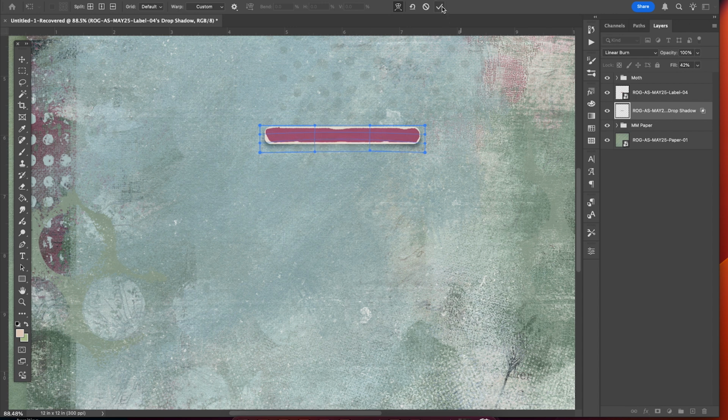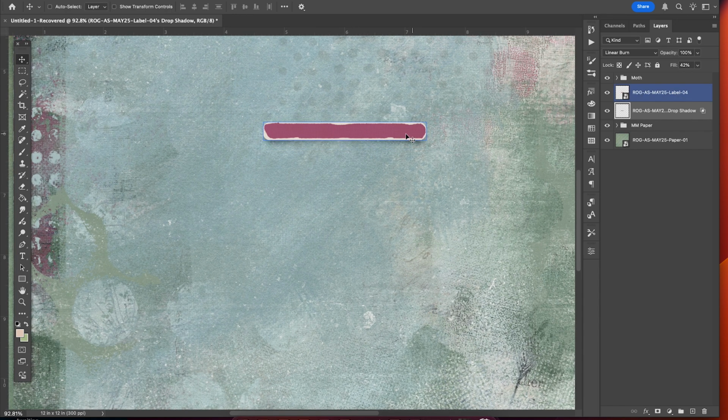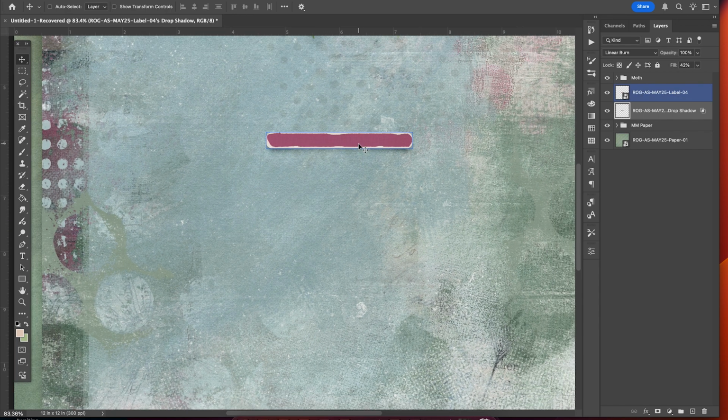Okay. You can already see it looks like the edges are lifted up off the paper, and to help that effect, I'm going to hit Command T to transform it again. I am not going to maintain the aspect ratio. I'm just going to move one side at a time. I'm going to bring those in, squish the shadow in. So I think it gives even more of that effect where the label is sitting on the paper, but the edges are curling up.